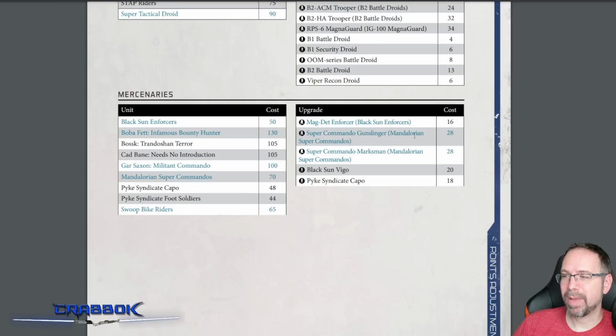Your Super Commandos, 28 and 28 for the Gunslinger and the Marksman. Swoop Bike Riders at 65. Mandalorian Super Commando unit is at 70. So a little reduction on the Mandos, which is cool.